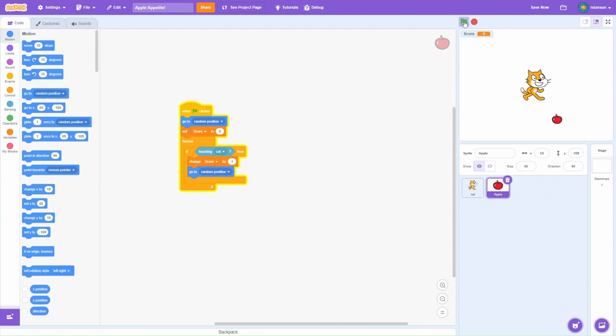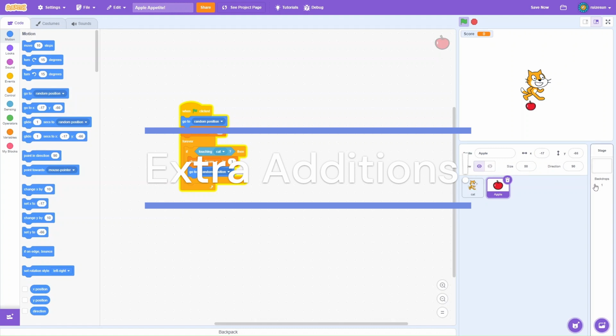Now if we reset the game, when we collect an apple, it's going to increase our score by 1, and then the apple's going to move to somewhere else random. Really, really nice. So now we basically have the entire game working. But let's add on some decorations and some stuff to make the game look better and feel better and more fun and more enjoyable to play.